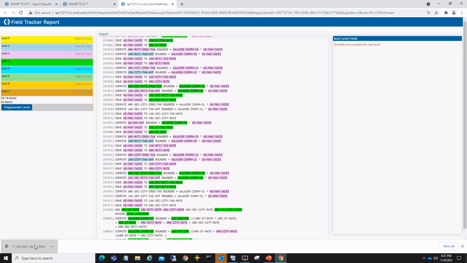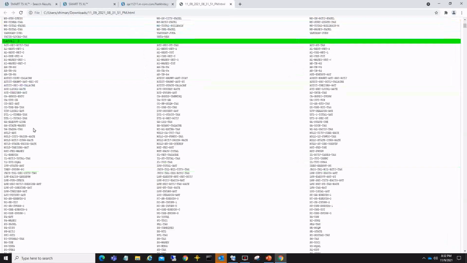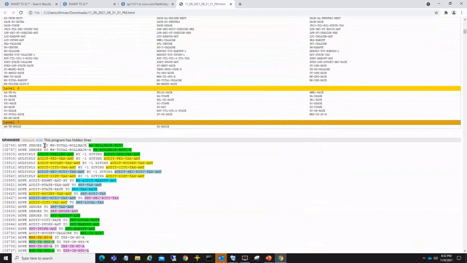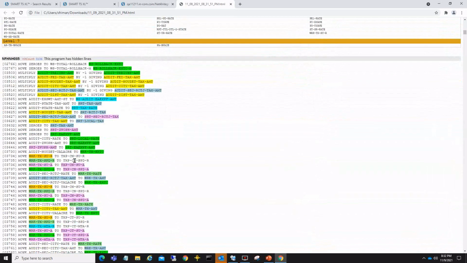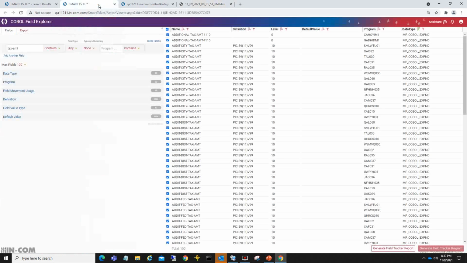And let's have a look at what it looks like. So the export has all the levels, how many fields in each level, followed by every single program and all the highlighted words. So the field tracking report basically tracks numerous fields throughout all the programs until it reaches the end of the road, until there's no more movement. That was a few minutes about the field tracking report, and now we move on to the next application.